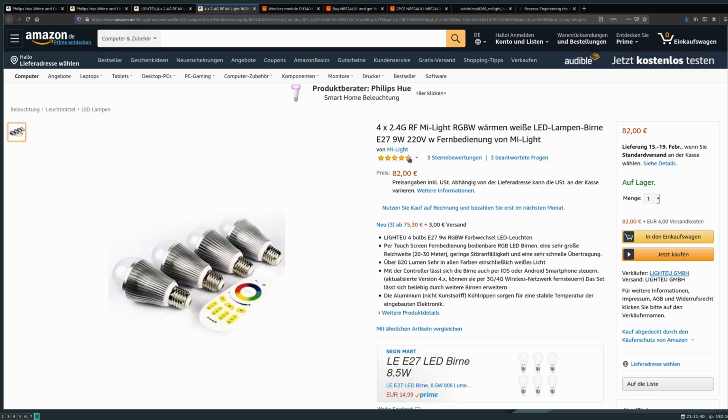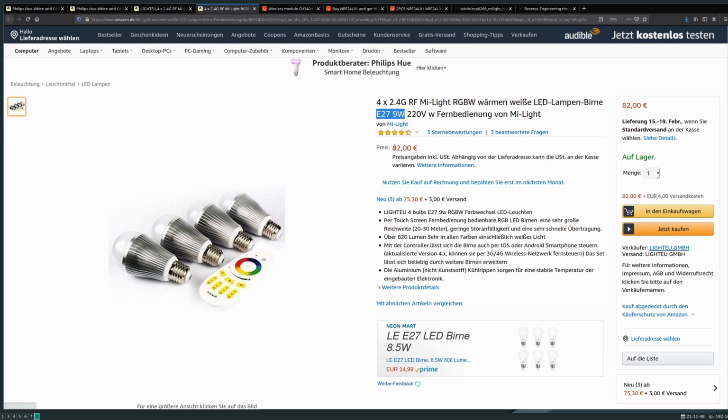So, there's also a 9-watt version of the Milight bulbs. I guess this is a little bit closer to the Philips Hue in direct wattage comparison. They are of course a little bit more expensive, but they also include a remote control.